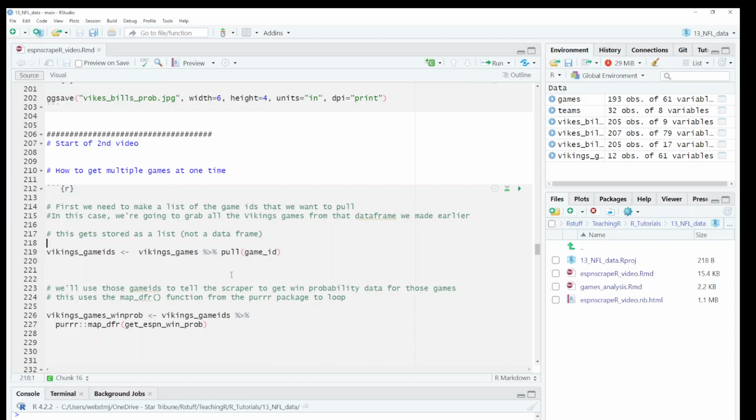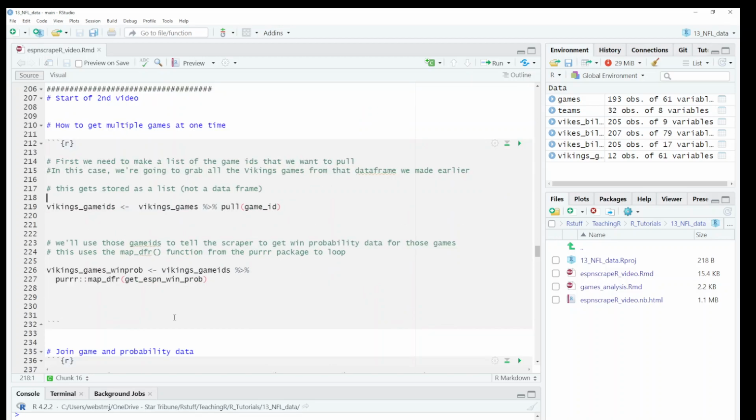Remember that those functions require you to feed a game ID number into the function. So we need a list of game ID numbers, and then we can use a tidyverse package called purrr to essentially loop through each game ID in the list, go get all that data, and then put it all together in one nice tidy package. You can do this all at one time, but I'm going to show you how to do it in 2 steps just to simplify things for you.